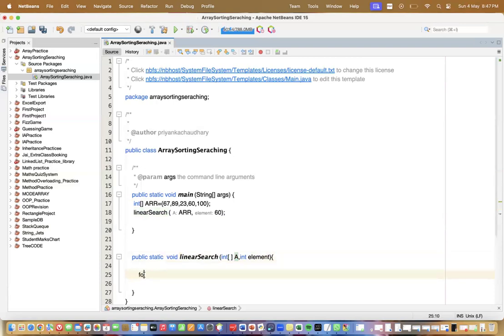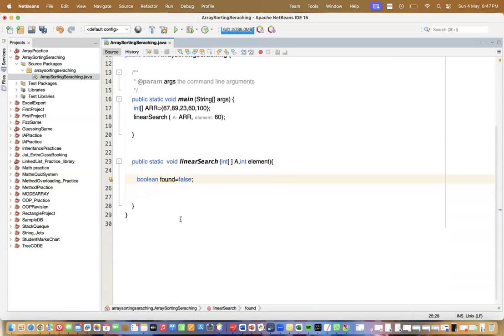Now we are running one simple logic. We are creating one Boolean variable flag, or we can say found, which is initially false. If found is false after the entire process, we will consider that the number is not found. If found is true, we will consider okay, the number is found at some location. So we are running one simple loop for index 0, index lesser than A dot length, and then index plus plus.